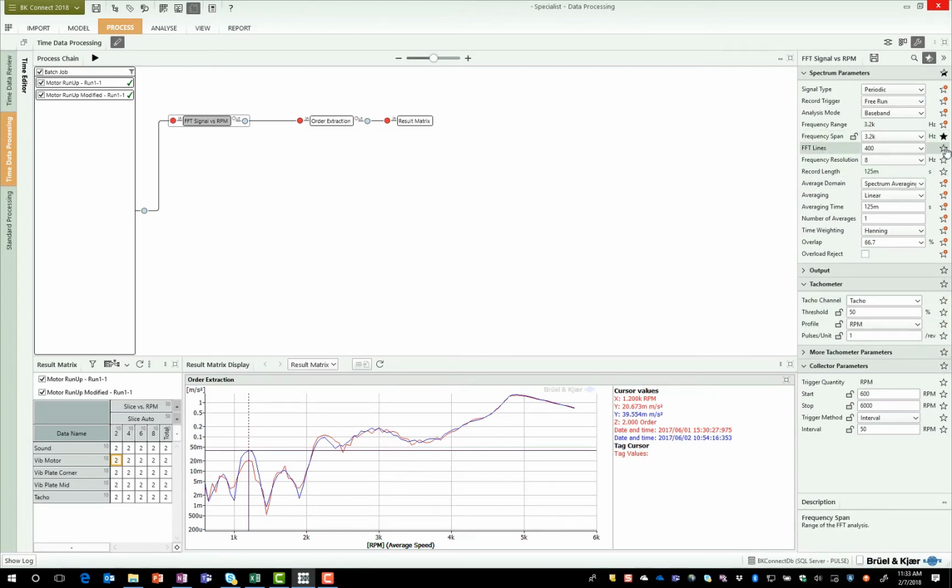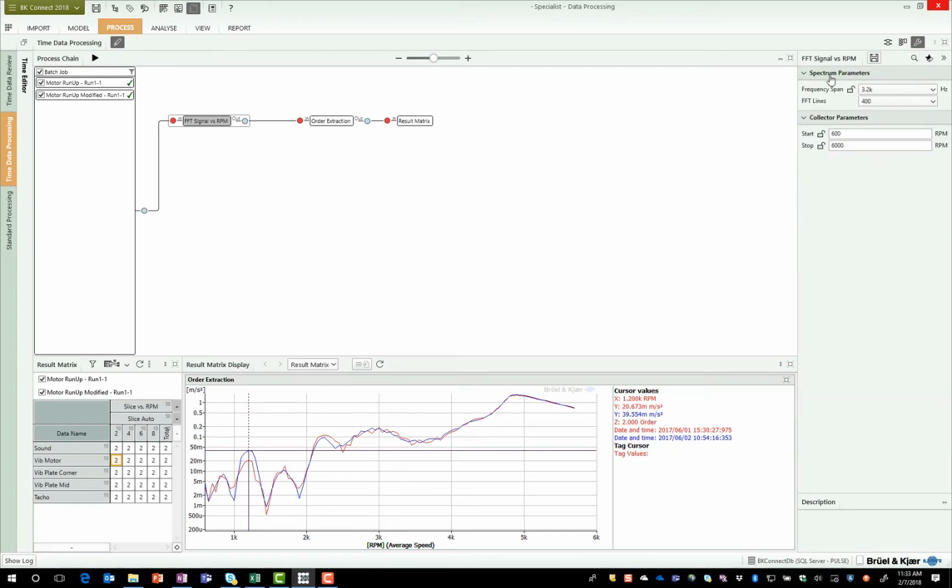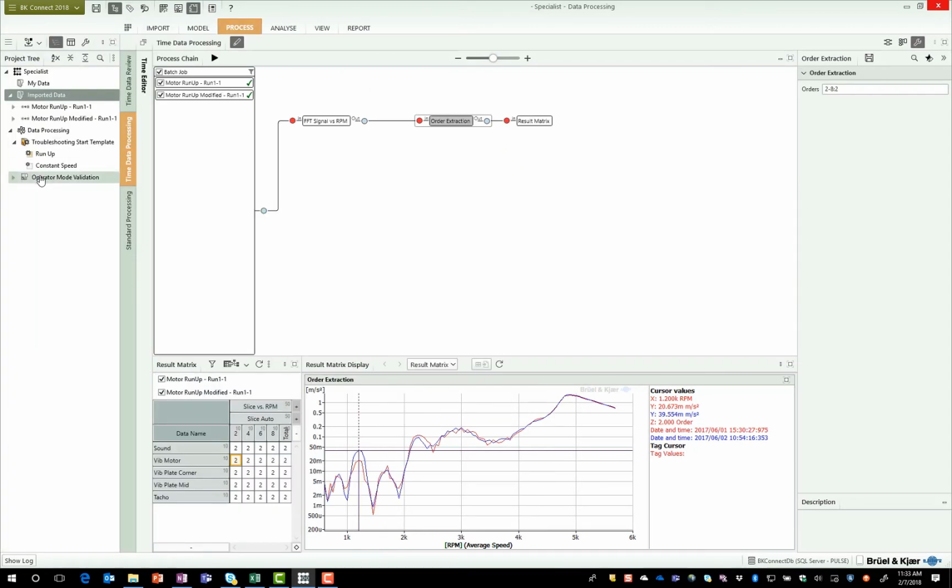So maybe they can modify the frequency span and number of lines, and maybe a little bit of information about the start and stop speed of the run-up. So we can see I've now reduced the analysis parameters, and I can do the same thing here for the order extraction element. Maybe the only thing they need to do is modify what orders are actually extracted based on the type of test that we're doing. So now I've got a predefined process that I can have other people in the organization use.